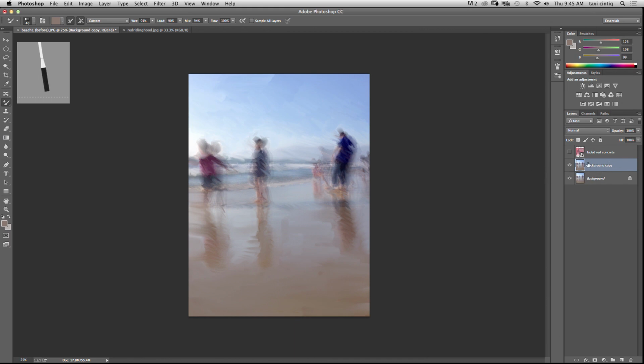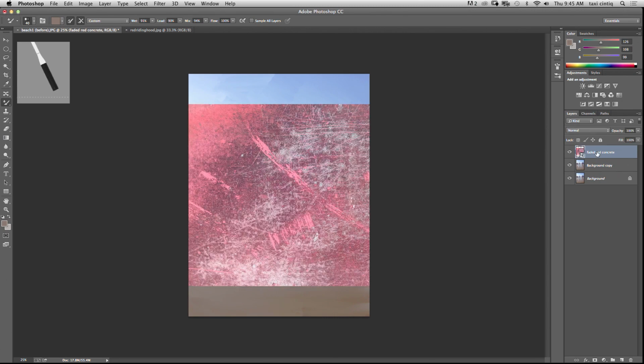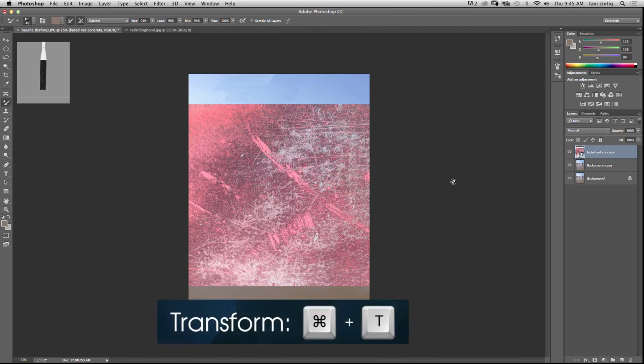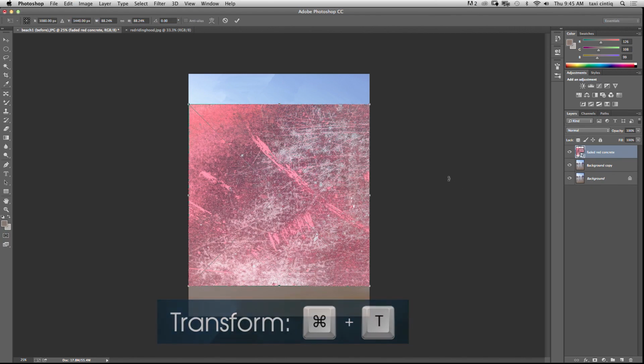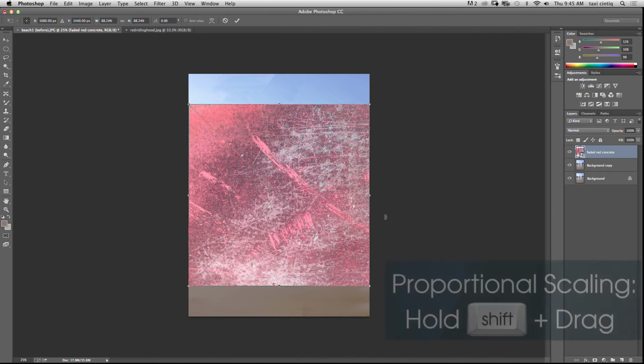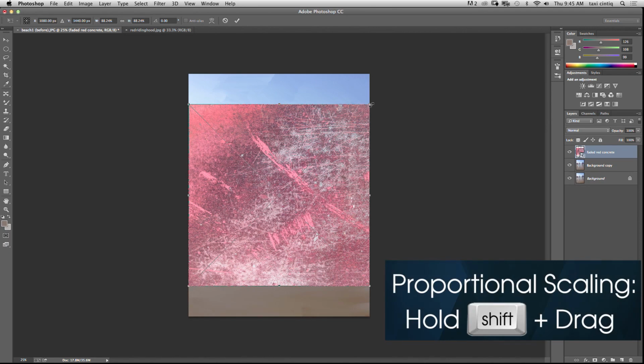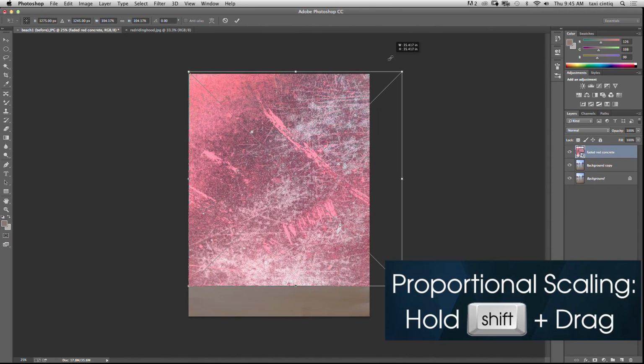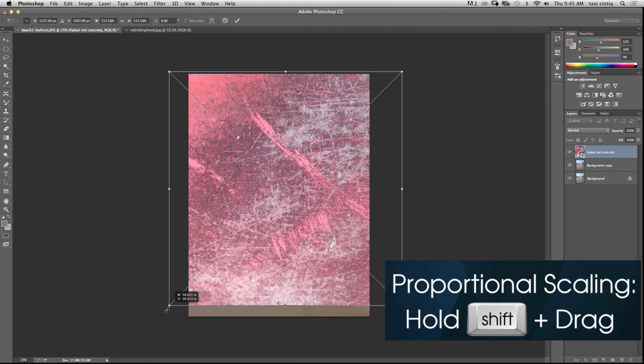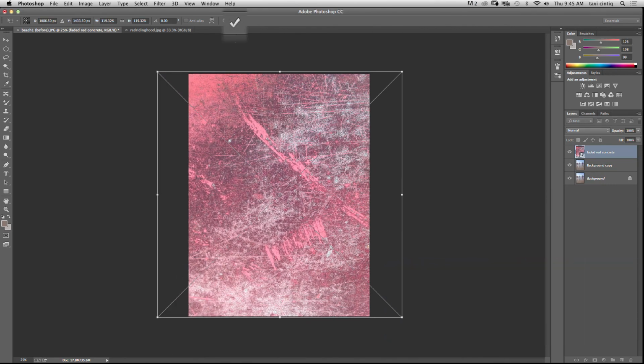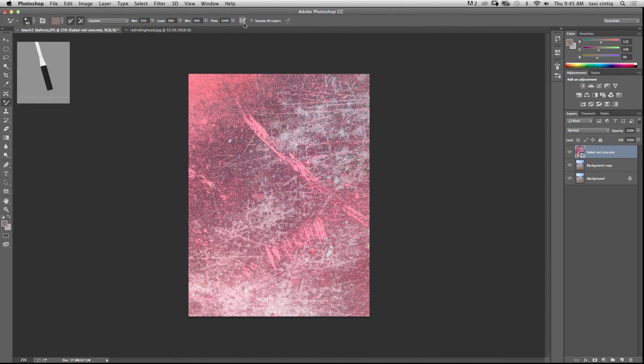adding a little bit of texture to it, as I really love using textures here. So I have a photo of a faded red concrete, and I'm going to go ahead and make this bigger. I'm going to use Command T to transform the layer, and I'm going to hold the Shift button down because this picture is a different size than my background layer. And I can stretch it like this and then press the check mark over here.